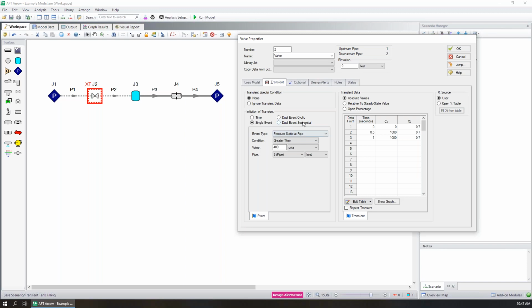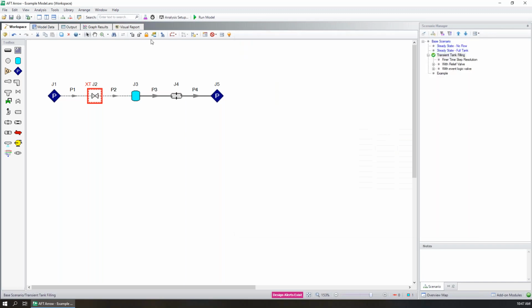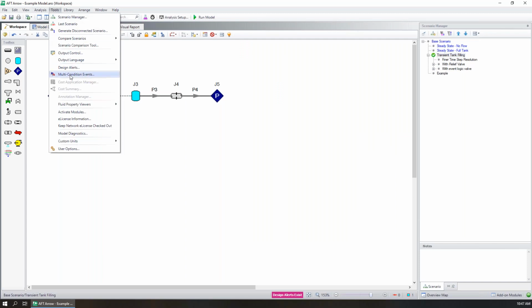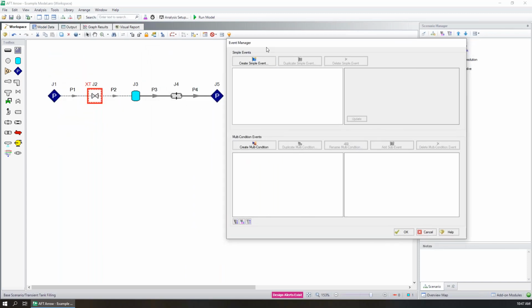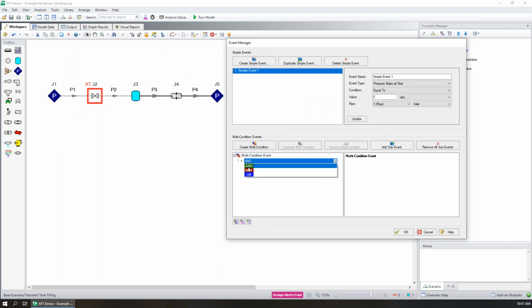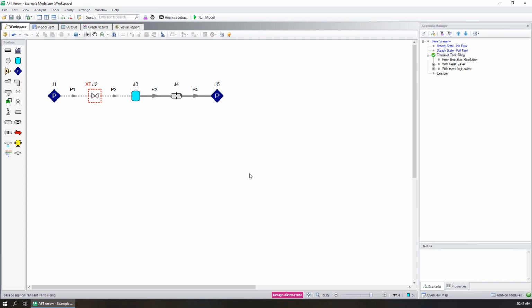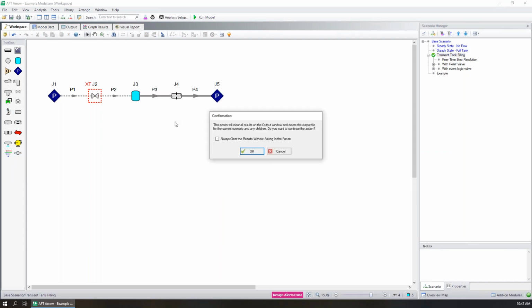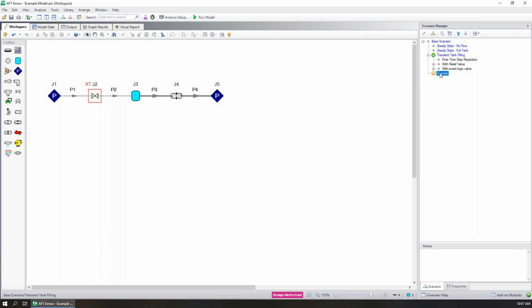So especially if you get more into the software and more into building your own models, again, using this as a resource, and also I believe in the tools menu, multi-condition events, where you can make simple events and then you can create multi-conditions with and or not logic. So much more advanced, far outside the scope of our introduction, but rest assured that it's certainly an option that you have.